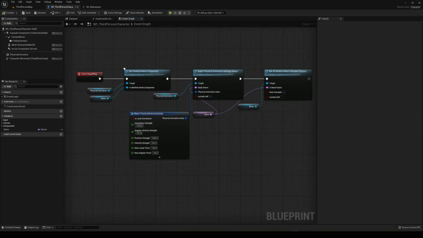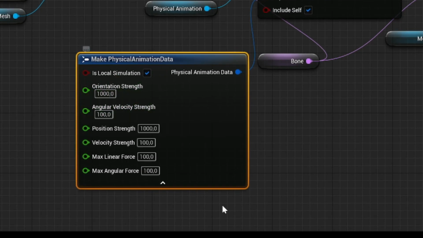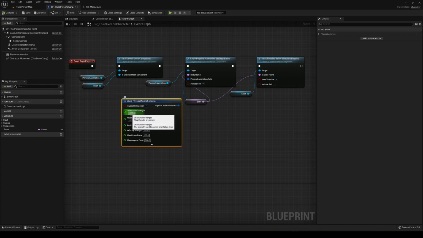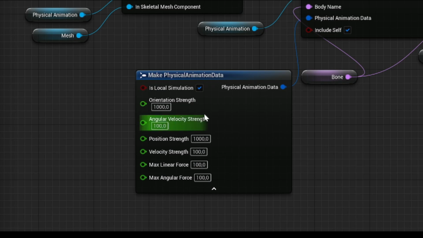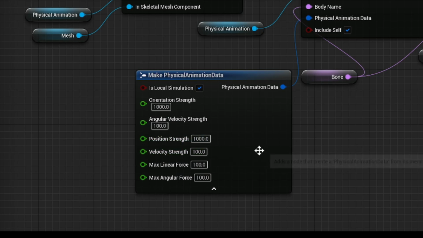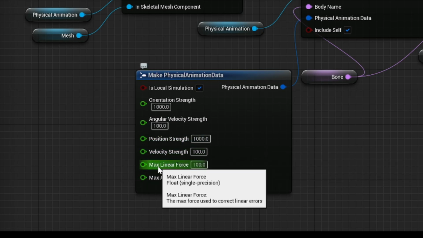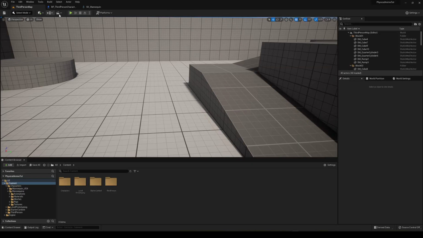There we go. Also, I have just changed real quick, I was just fiddling with these settings. The cool ones that I found are 1000 on orientation strength, 100 in angular velocity strength, position strength 1000, velocity strength 100, and then max linear force into 102. All right, so now we can compile and save and press play.